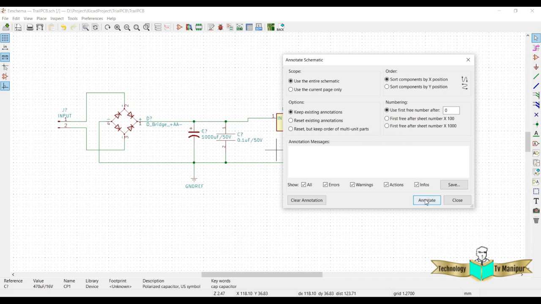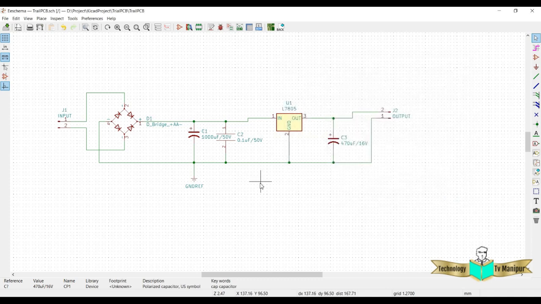Otherwise you can just click annotate and it will annotate the schematic. Now here you have your schematic annotated, and you can see the first junction will be J1, the diode D1, capacitor C1, capacitor C2. You are using an L7805 U1, and then a capacitor C3 with a junction out J2. This is called annotation of the schematic.